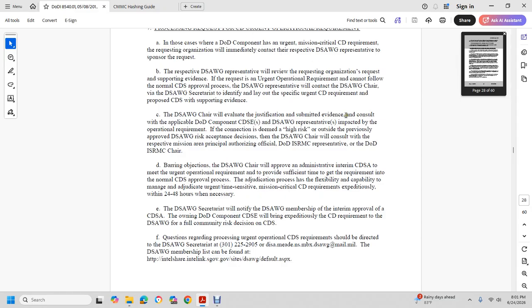Cross Domain SA to meet urgent operational requirements provides sufficient time to meet the requirement of normal cross domain service solutions. The process provides flexibility and capability to manage time-sensitive, mission-critical cross domain requirements, especially within 24 to 48 hours as necessary.